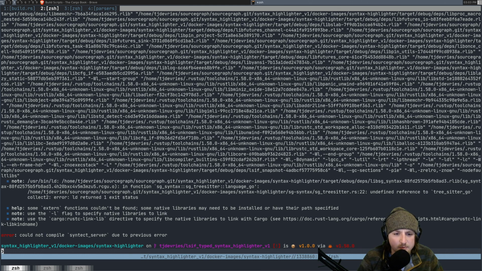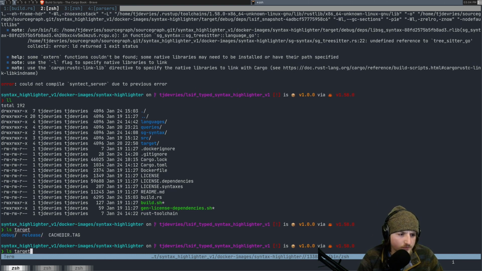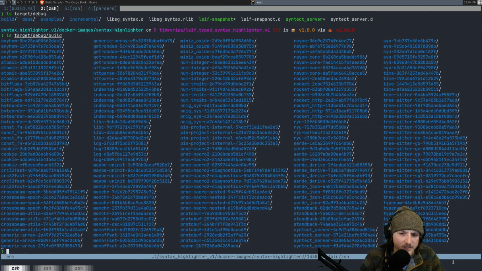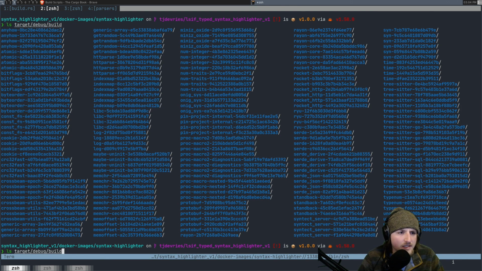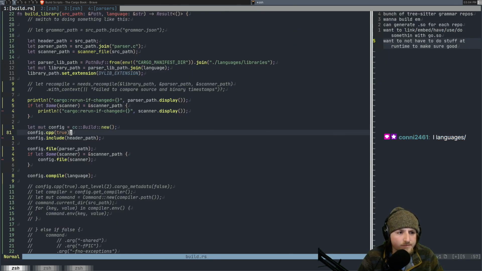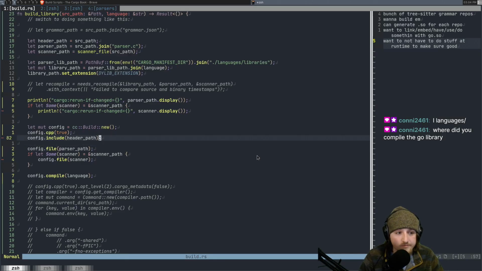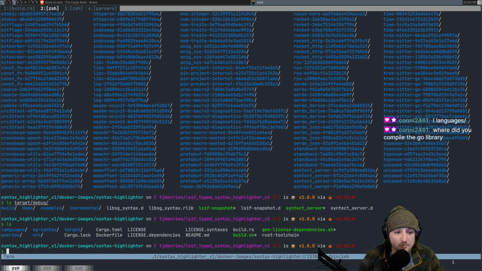What was compiled? Let's peek. I'm gonna find a reference to tree_sitter_go. How can I check? Build? No, I don't think so. I don't know. Rerun if changed. Sure. Use the cc crate. Where did you compile the Go library? I don't know. I thought what I was doing was putting it in language. So I thought I would get something with go here. But I don't know.